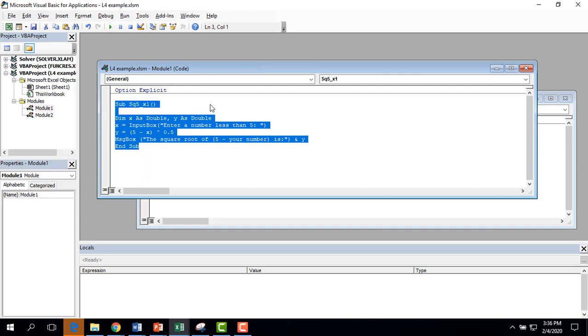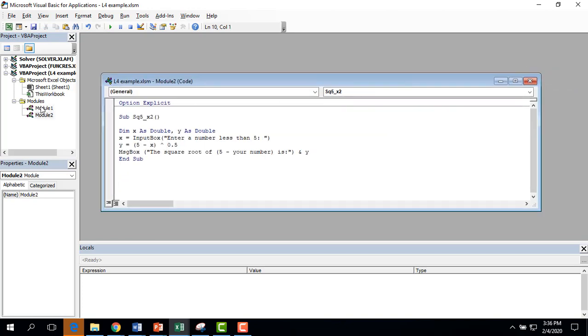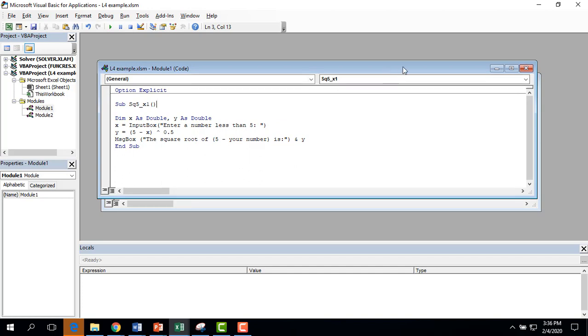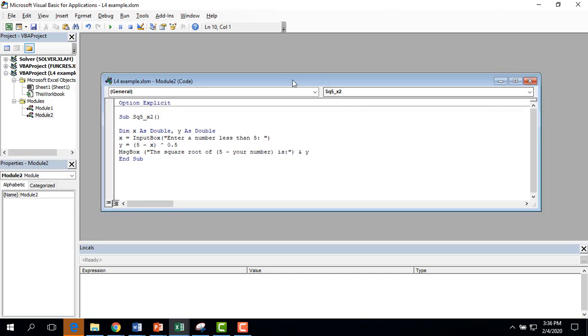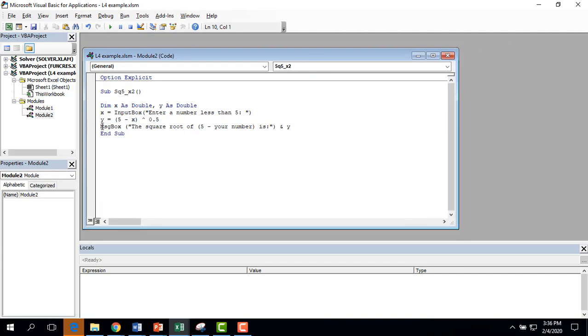Okay, so I'll go ahead and exit out of X1. It's still there. I just have to click on it and it'll pop up again. But just to declutter, I'll get rid of that. And for this one, what I would like to have is instead of your number, I would like to actually output what was typed into the input box.